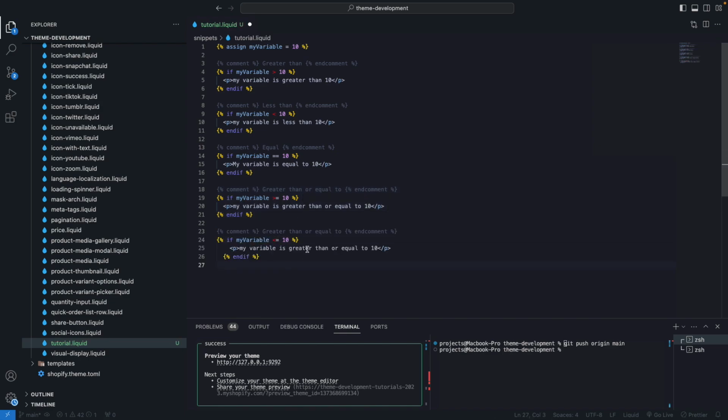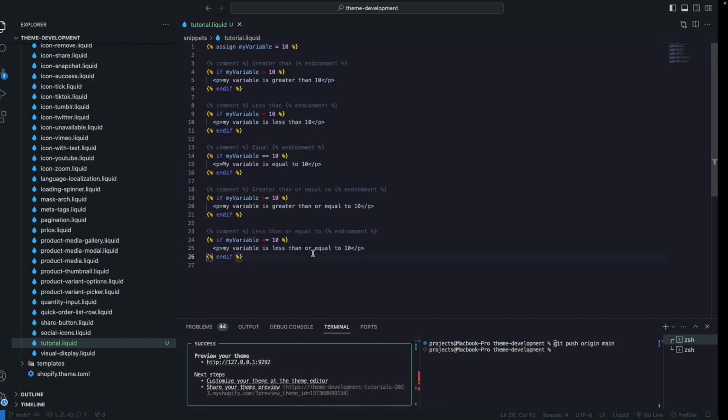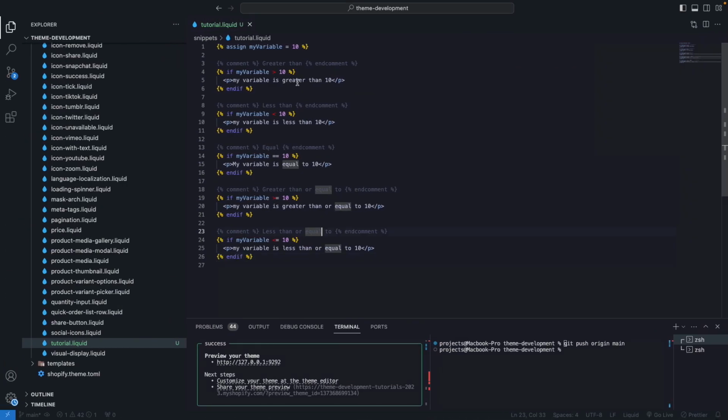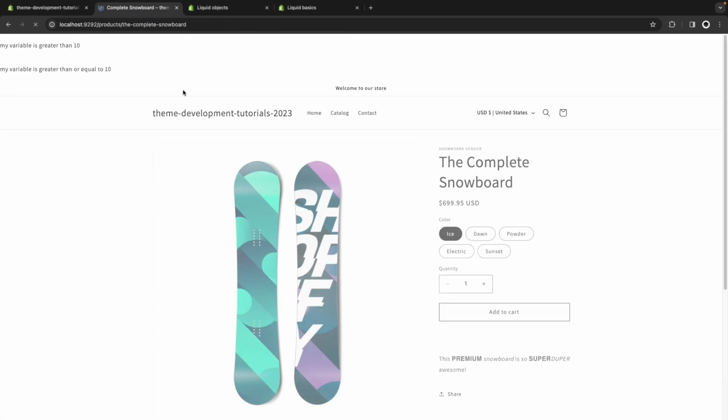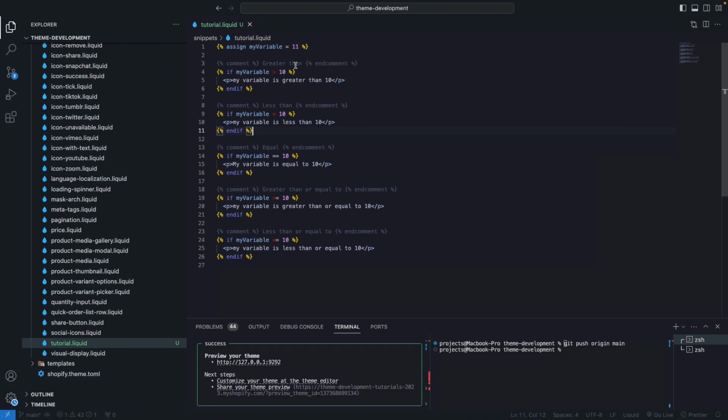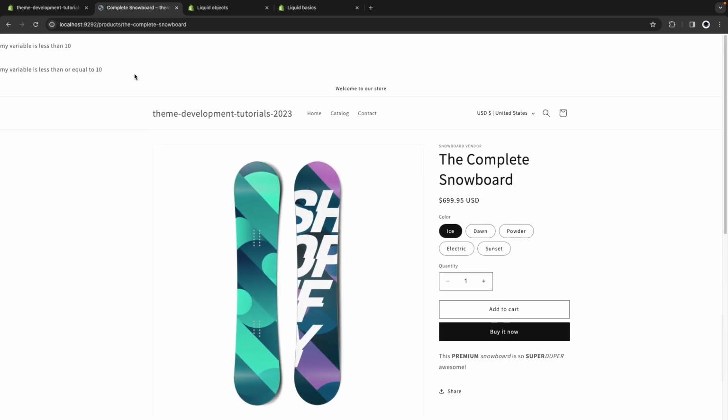So if I put this here and I change this greater with this less than, here I say less than, we see that the three of these statements are true at the same time because my variable is equal to 10. Now, if I make this an 11, we'll see that only these two are being true now. So my variable is greater than 10, this is true, and my variable is greater than or equal to 10. Both of these statements are true. And if I make it a 9, we get that my variable is less than 10, or that my variable is less than or equal to 10.